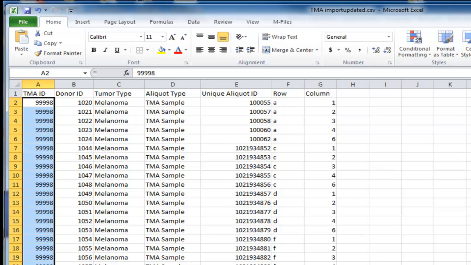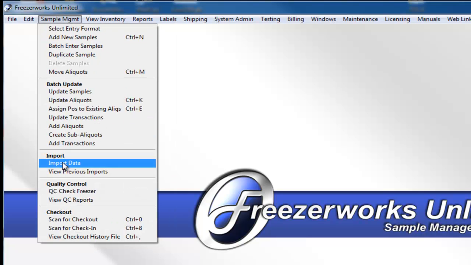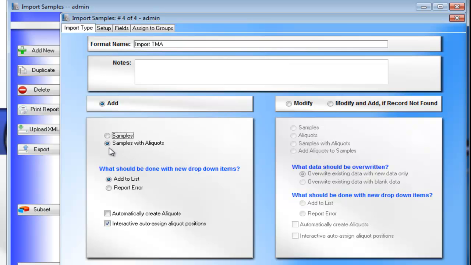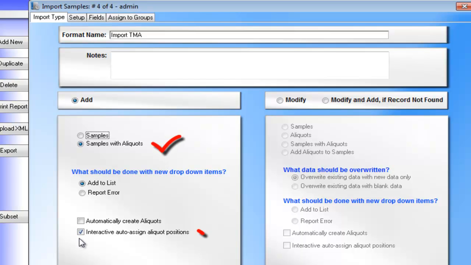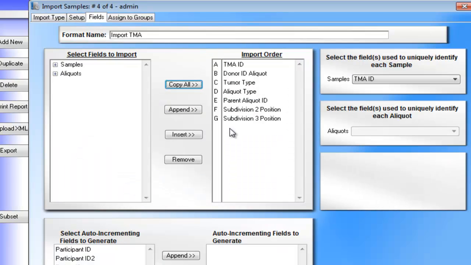Okay, so let me just minimize this for a second. Now we'll go to the import, and we'll go to import data. And here's my TMA import option. Samples, we're going to add a sample with aliquots, and interactive auto assign aliquot positions will allow me to immediately place that core into the position I want it in the cabinet. I have it set up here as a comma, new line return delimiter, the CSV file that I was looking at in Excel. If you're using an Excel spreadsheet, you'll have to change it to a CSV, which is easy to do in Excel. And then these are the fields that I'm going to match up here.